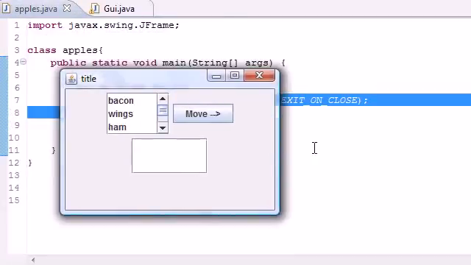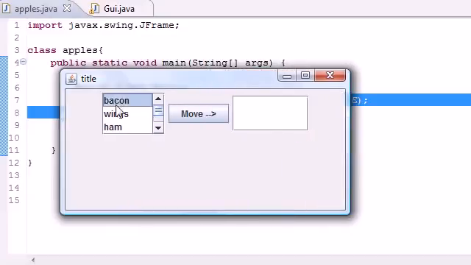So that is our final program using multiple selection lists. I hope you guys enjoyed it. I got the hiccups now.